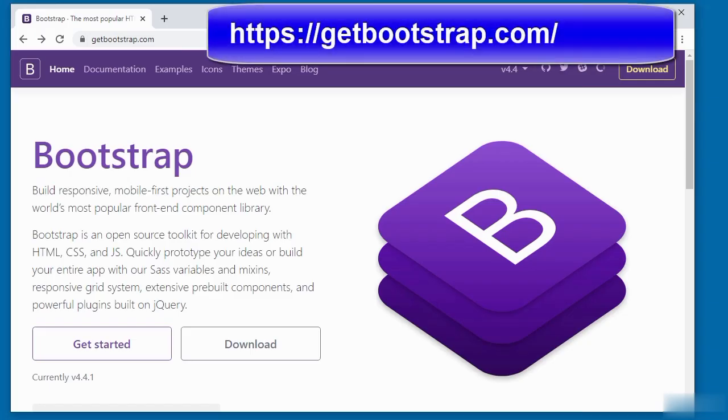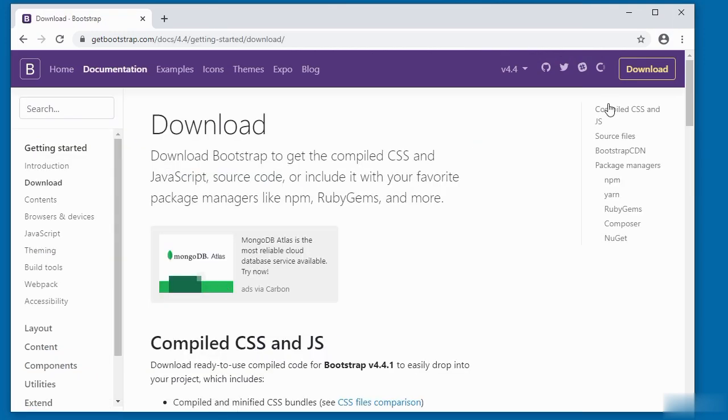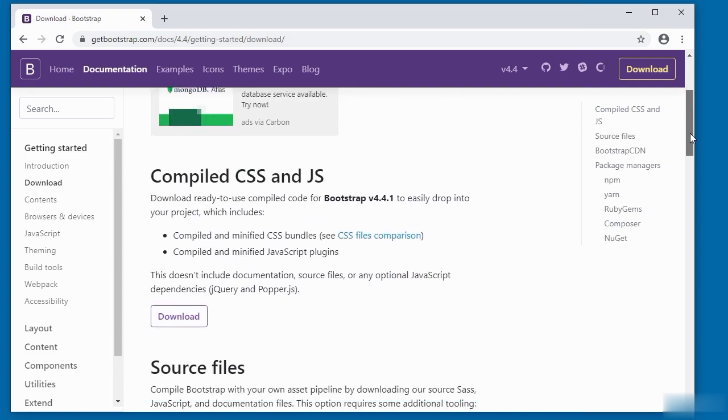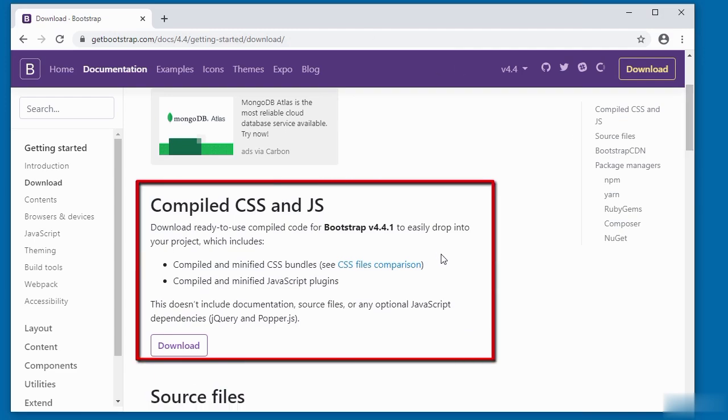This is the Bootstrap website. So if we click on this option that says download, it doesn't actually download anything. It just opens up another page where it gives you the various options that you can use to install Bootstrap. So if we scroll down here, this is the first option where it says compiled CSS and JavaScript, which have already been pre-compiled and ready for you to download and easily introduce into your project.